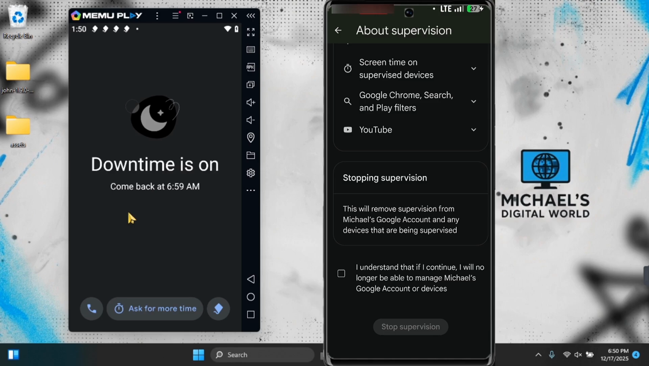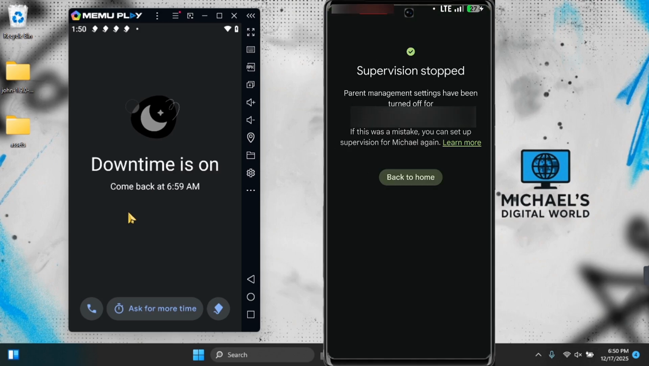Before you are able to stop supervision, your child has to be at least 13 years of age. To stop supervision, you can tap on the check mark here and then tap on stop supervision. This will stop supervision on the child's account.